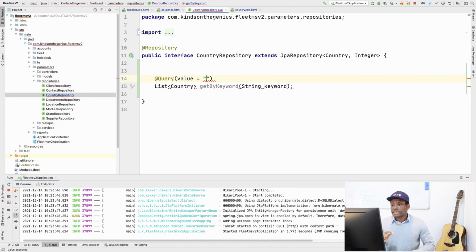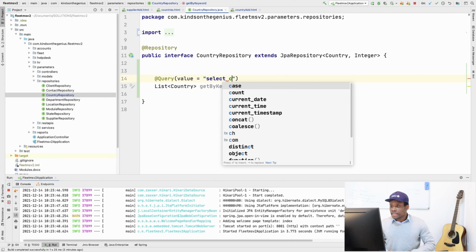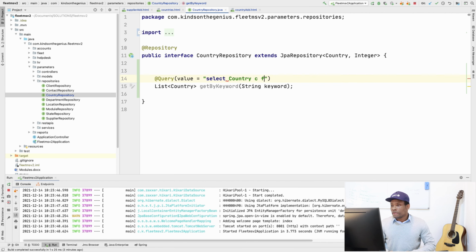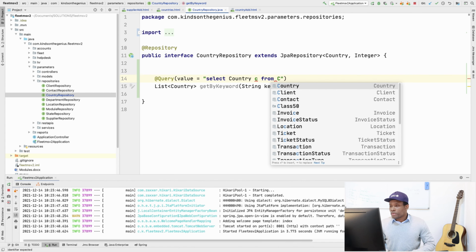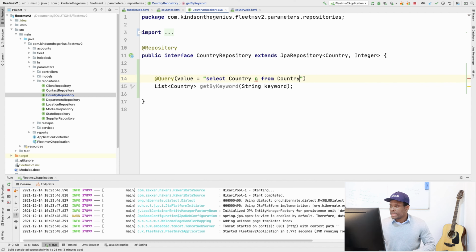So if I say, for instance, at this place, select c from Country c, if I'm not mistaken. Select Country c from Country. So this is going to return everything, okay? Select c from Country c. I think this should be the correct way to write it. Yeah, so this is the way to write it.